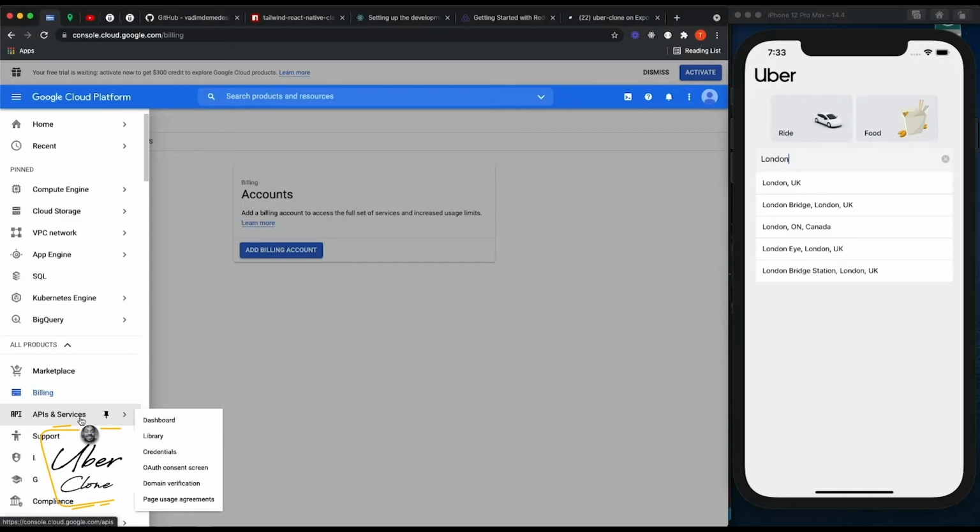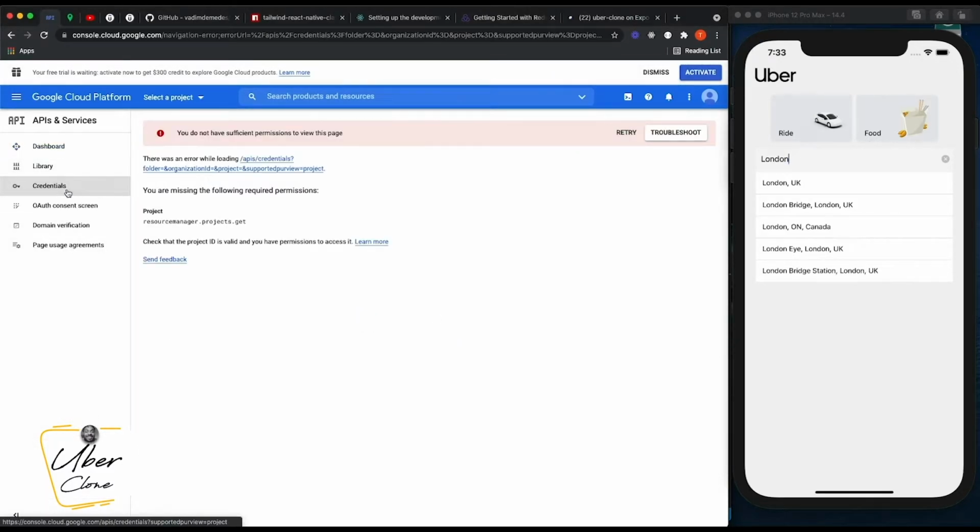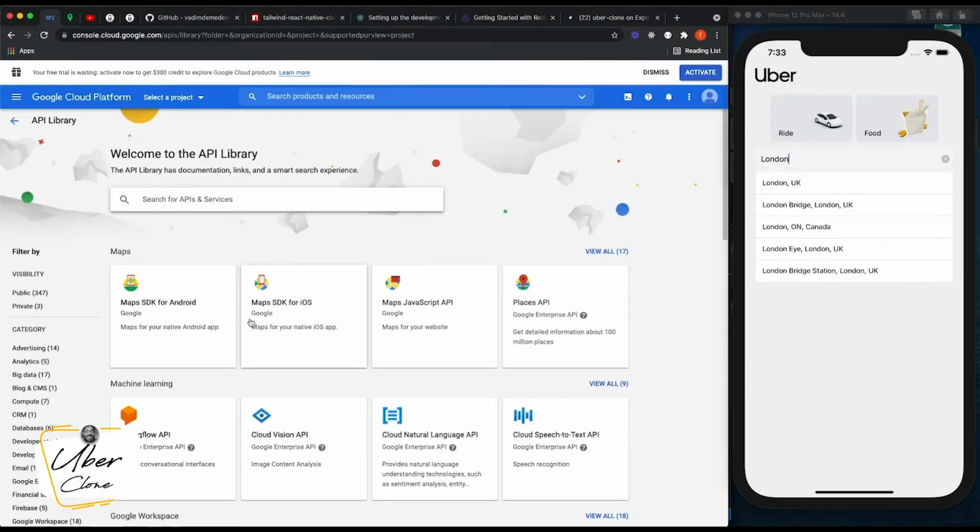So you go to APIs and services, and then go to credentials. You see all your credentials there, but since I don't have any yet, we are not seeing anything. When you go to library, you can see all the APIs.